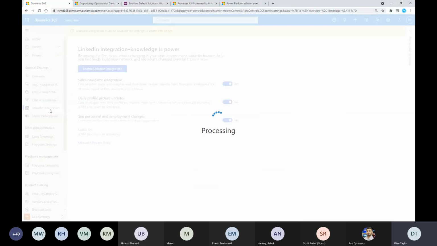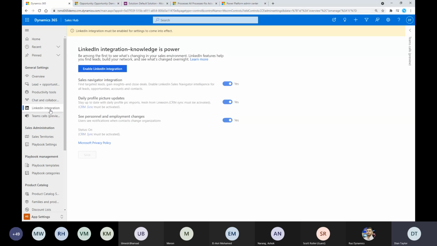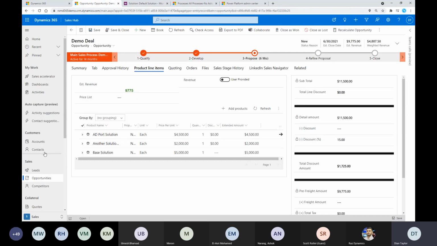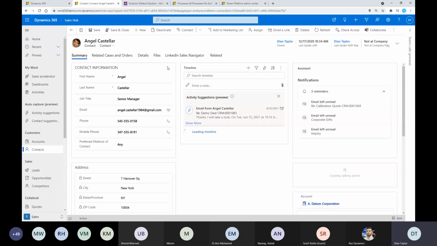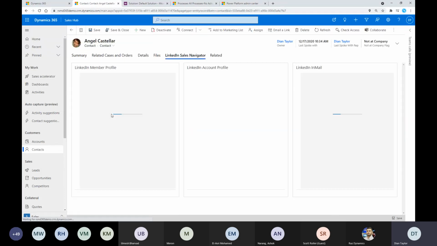And here is the LinkedIn integration. As you can see, right, you can turn on that Sales Navigator integration, turn on daily profile pictures, see personnel and employment changes. And obviously there's also some settings in LinkedIn Sales Navigator as well. From an end user perspective, I think this is really, really cool, because if I go in here and click here on LinkedIn Sales Navigator, I can get not just the member profile.